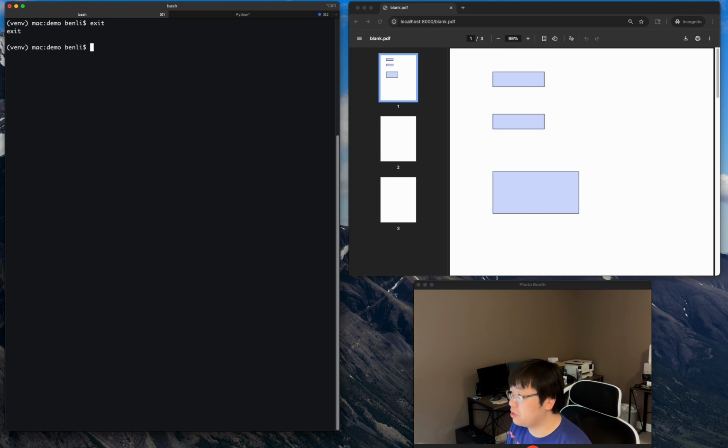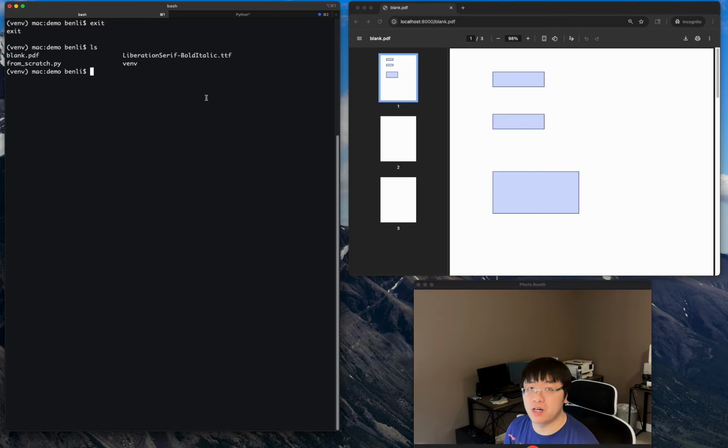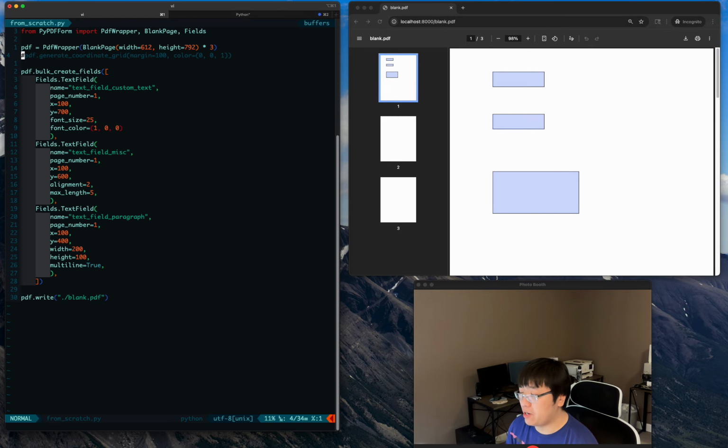First, let me show you my setup. I already have this font called Liberation Serif Bold Italic.ttf ready. Notice this is a TTF file, which stands for TrueType Font. As of the current state, PyPDFForm only allows you to register TrueType fonts, so TTF files only. And the way you do it is rather simple.